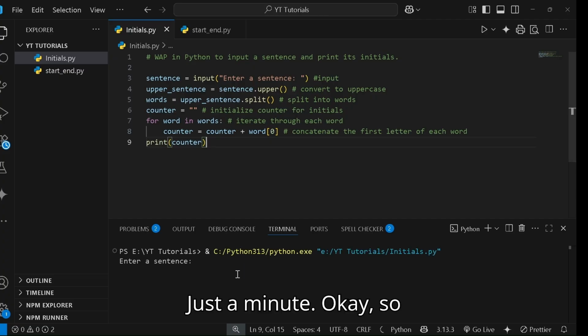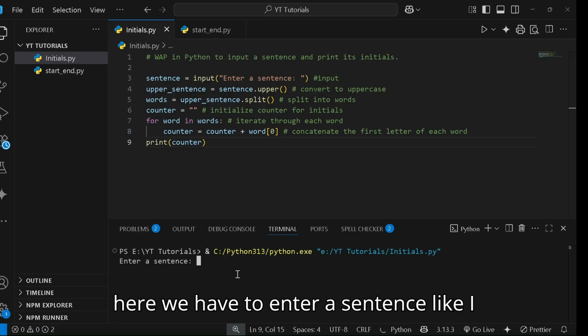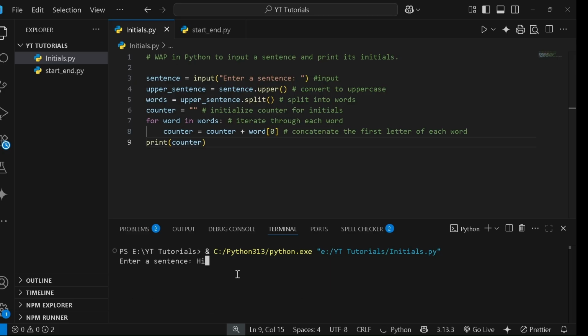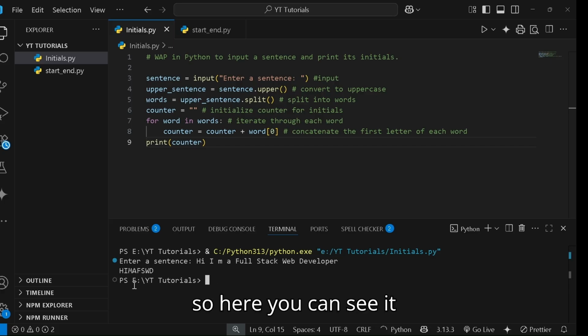Just a minute. Okay, so here we have to enter a sentence like I will enter here I am a full stack web developer. So here you can see it has extracted the first letter of every word. So here is written H, and then I, then M, then E, then F of full, and then S of stack, and then W of web, and then developers T.